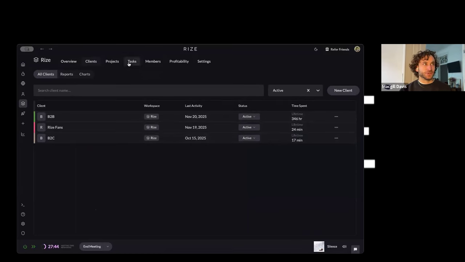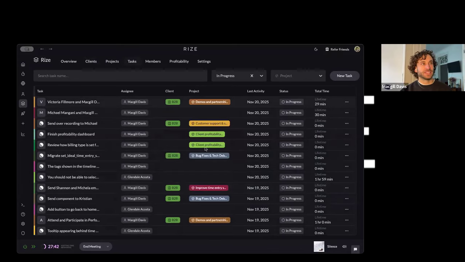Okay, so clients, projects, and tasks, that's really how it works. I want to just talk about tasks, and then let me talk about members first, and then I'm also going to talk about integrations with Linear and ClickUp. I know that doesn't apply to everyone, but I can run through it pretty quickly.